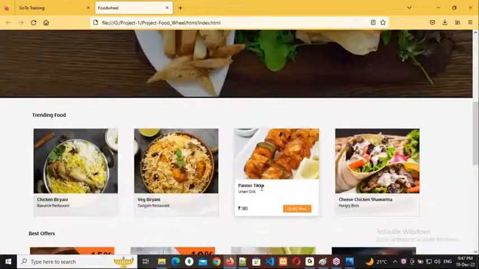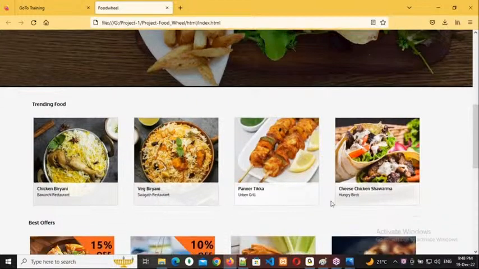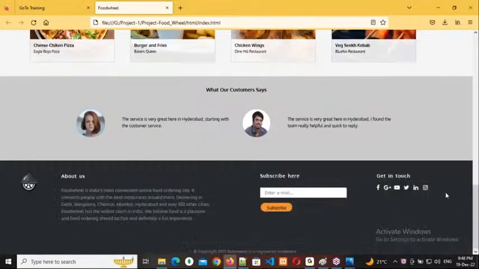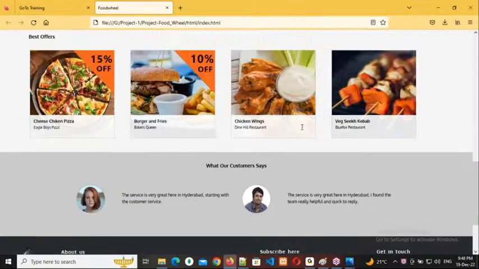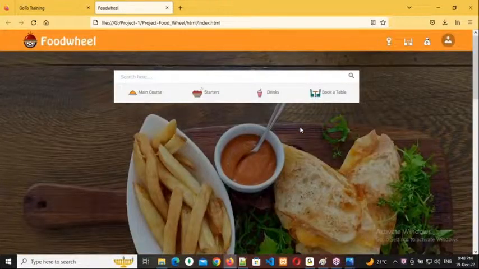And see, whenever you hover, it is zooming. Here it is transparent, but whenever it is hovered, it is white color. And whenever you hover, it is changing the color. And now see, reviews, and then copyright and social media icons. Getting or not? Respond everybody. Right. So this is a web page.